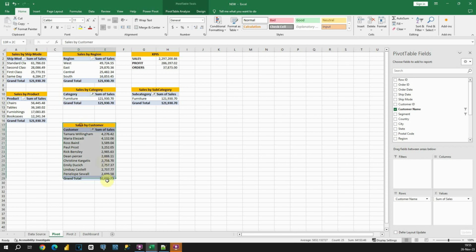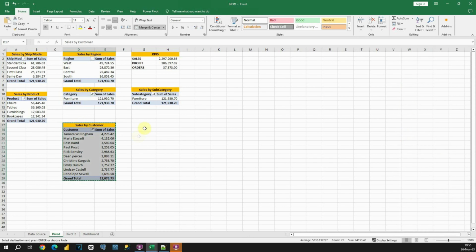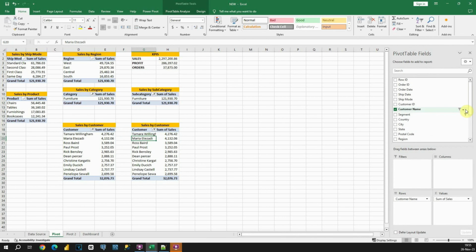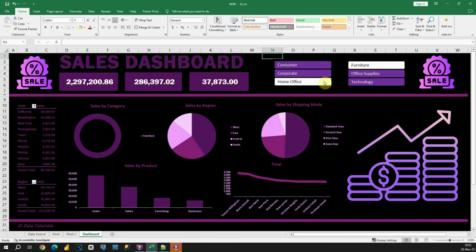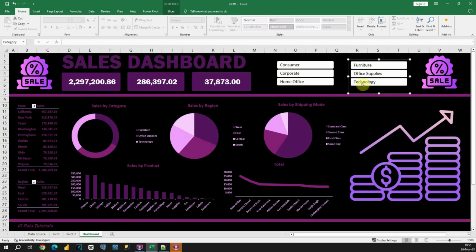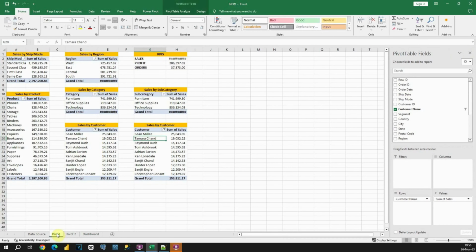Basically, if I copy this table, let's do that. If I paste it here, okay, let's first remove that slicer that we have on our dashboard. Remove that, and also I'm gonna remove that. Okay, perfect. Now let's go back to our pivot sheet. And now let's see our table.